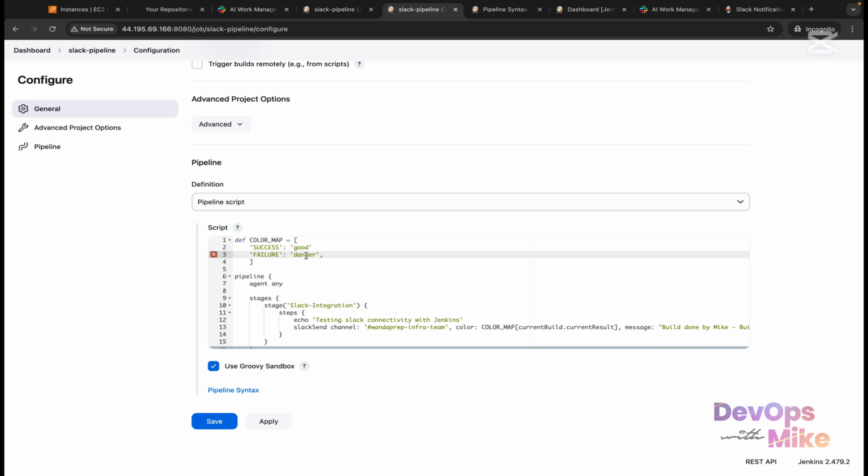Let me delete this space. If it's success or if it's failure. I think I also need a comma here. I'll put a comma here. So basically this should define our function.